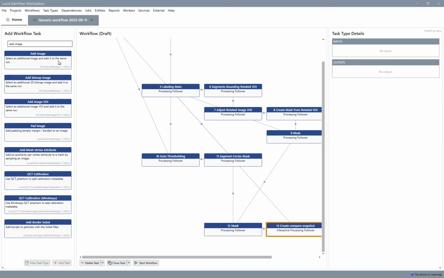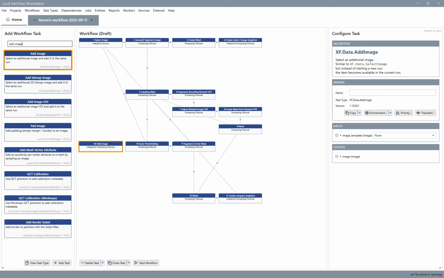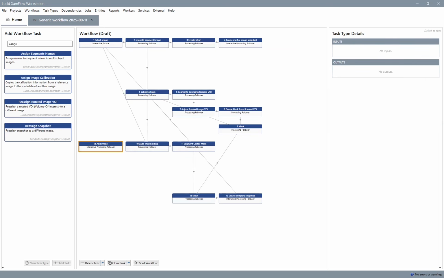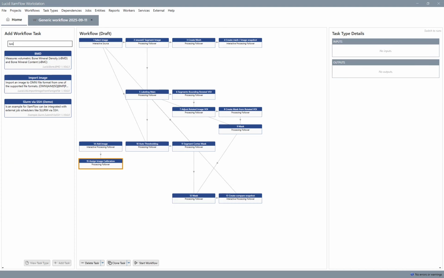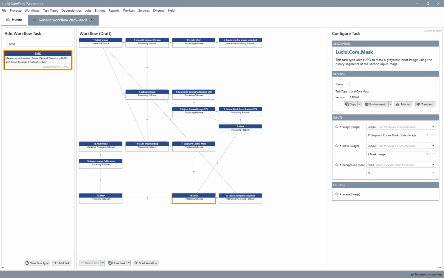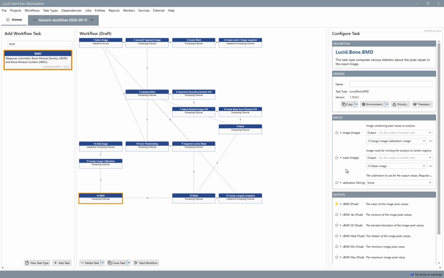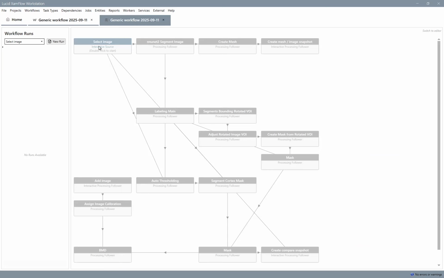Now that we have the region to be evaluated, we add a second phantom calibration image to the workflow and assign the calibration from that. The BMD calculation task will calculate both bone mineral density and bone mineral content in the prepared cortical bone region. We select the density calibration to get results in milligram per cubic centimeter units.